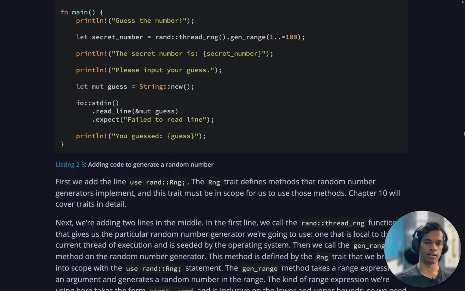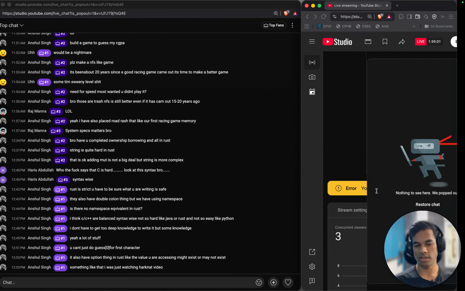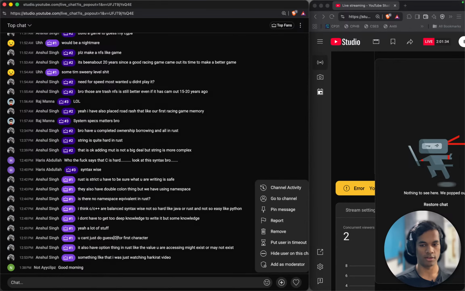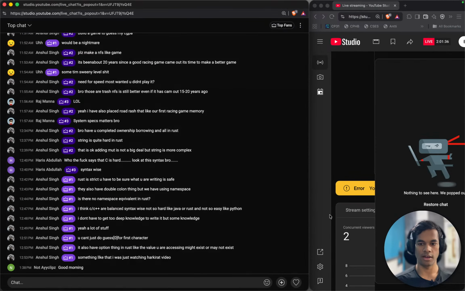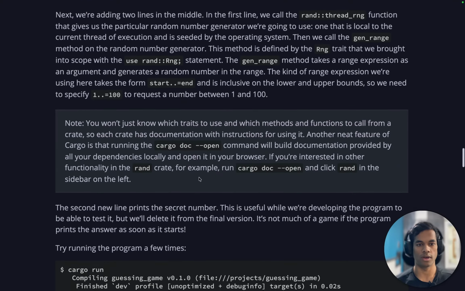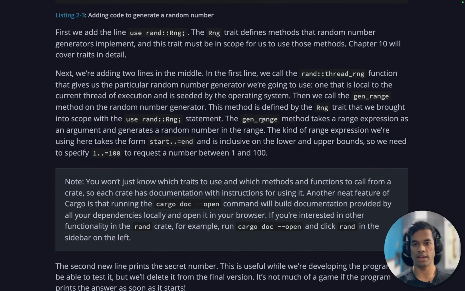So yeah, that is it. Range expressions do not have a print method associated with them. Hello, good morning. How is everything going on? We are creating a game, which is not clickbait at all. First, we add the line using this. This is how we give a range expression; it takes the form like this.